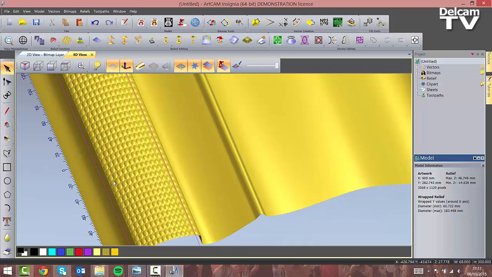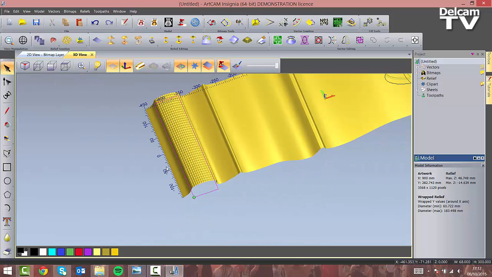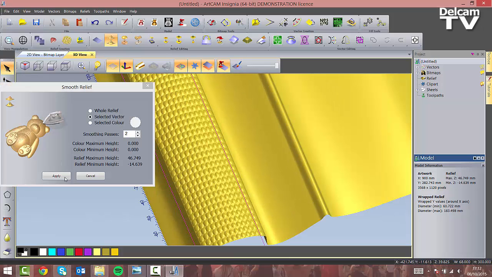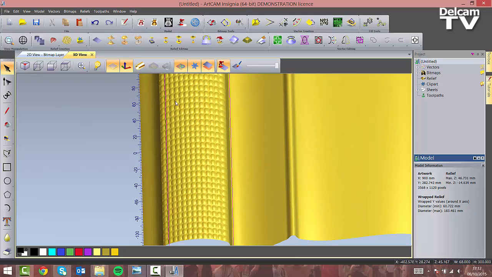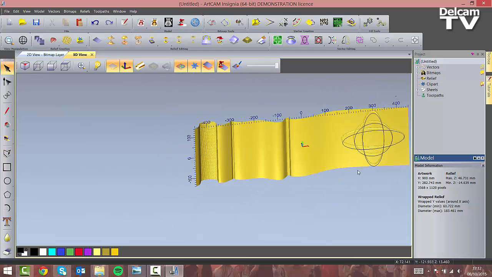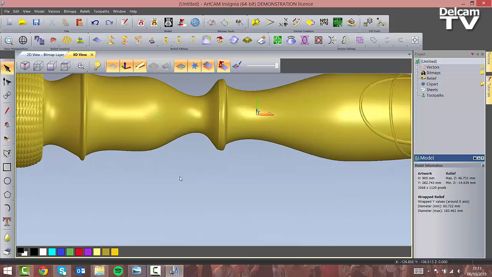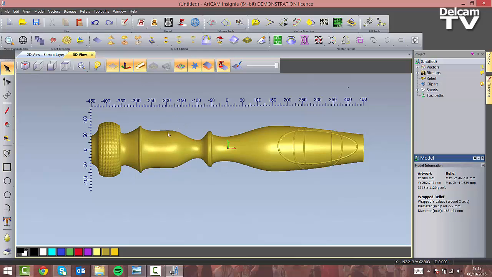So as you can see, we've got our ellipses. What we want to do again is to blend them, so we can enter the smooth relief tool with the selected vector option still chosen, and we want two passes again. So click on apply and close the form. It looks much better now, and we can delete the vector we don't need anymore. We can also delete these three vectors, and let's see how the banister looks so far. Now it looks really nice. Now the only thing that we need to do now is to play with this part, as it looks a bit empty.